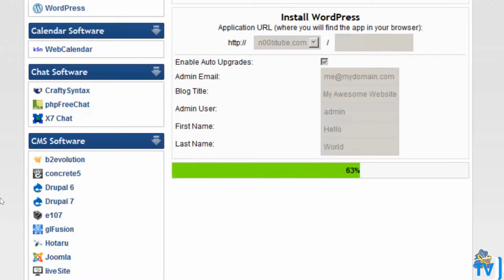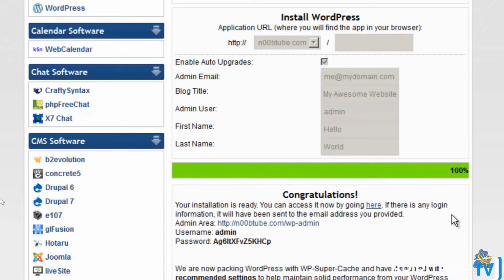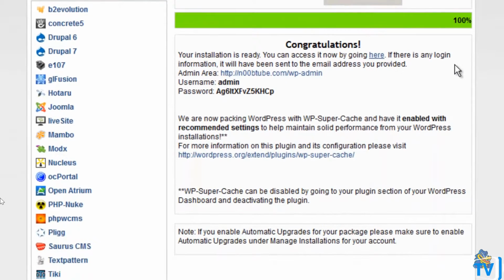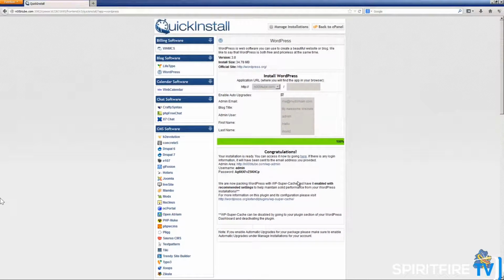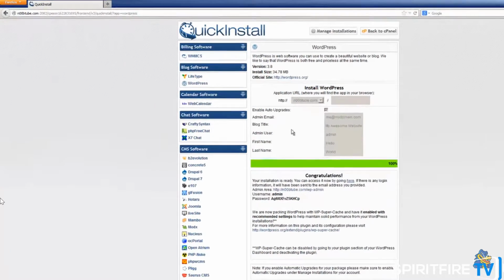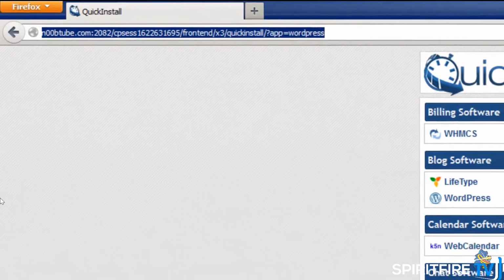The entire process will take a few seconds to complete, and once the installation is completed, you will receive an email with your username and temporary password, but you can also see those details displayed within this page. I recommend selecting the password from this page and copying it to your clipboard. Now, assuming that your domain name is configured to work with your hosting account, you may now view your newly installed WordPress-powered website simply by typing in your domain name into the address bar of your browser and pressing the Enter key on your keyboard.